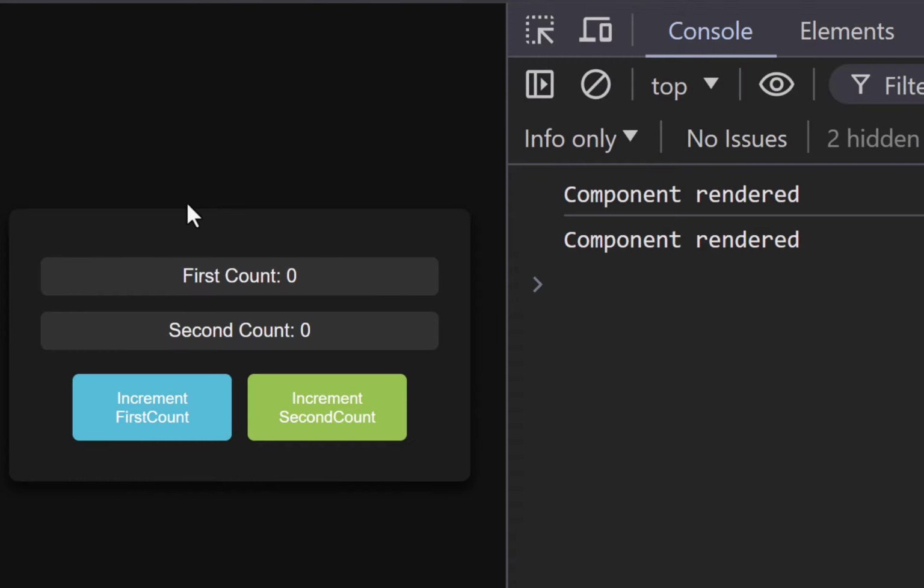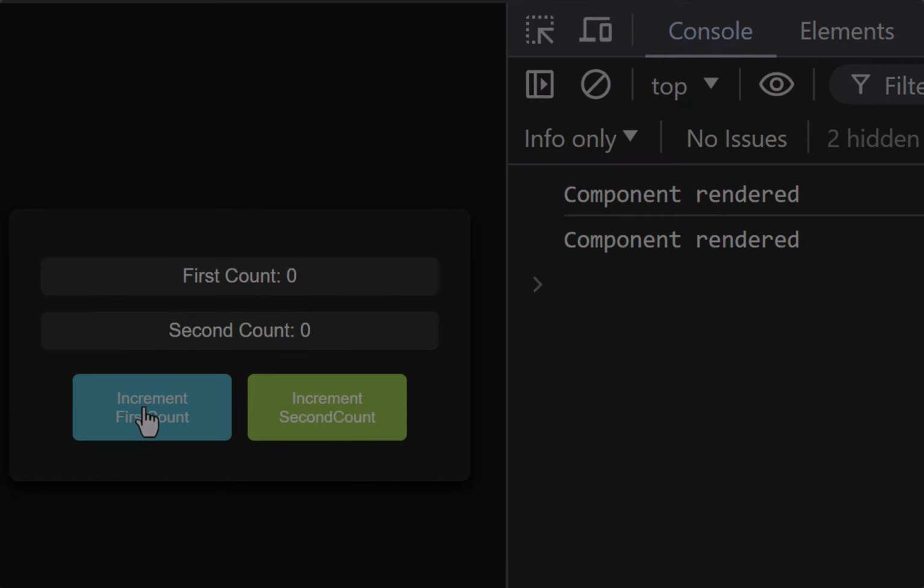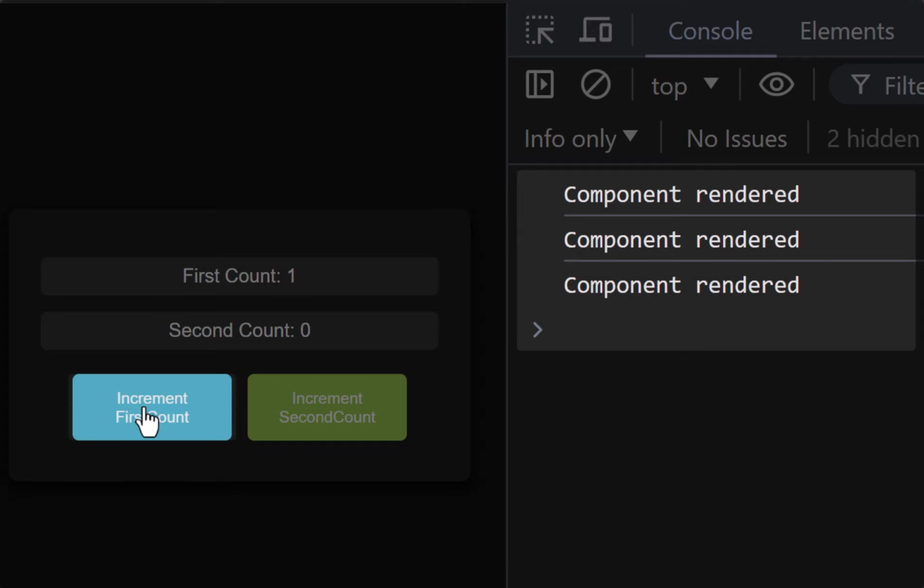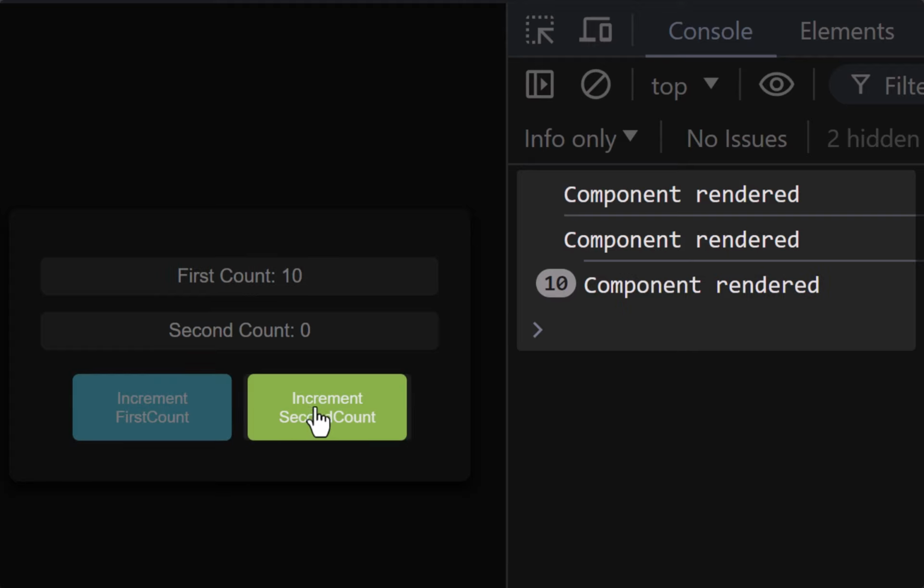Let me demonstrate this in action. Watch the console log as I click the buttons. Notice how it updates with each render. This illustrates that useEffect consistently runs on every render because we haven't specified any dependencies to control its execution.